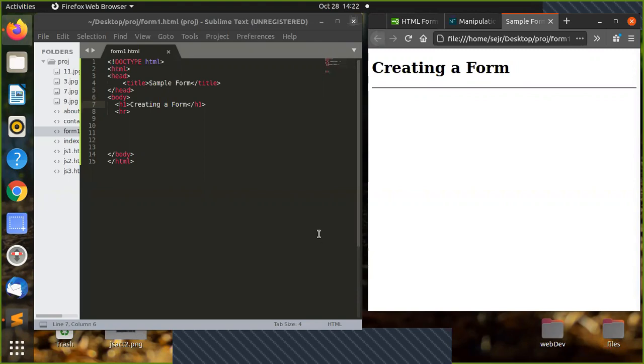Okay, in this lesson, we're going to create a form, and maybe later we could manipulate HTML elements. So to start, I have here a form. The name is form1.html. I already created the HTML structure, and we have the title, which is sample form. Inside the body, I have an h1 whose inner HTML has a value of creating a form. Then another element, which is HR for a line.